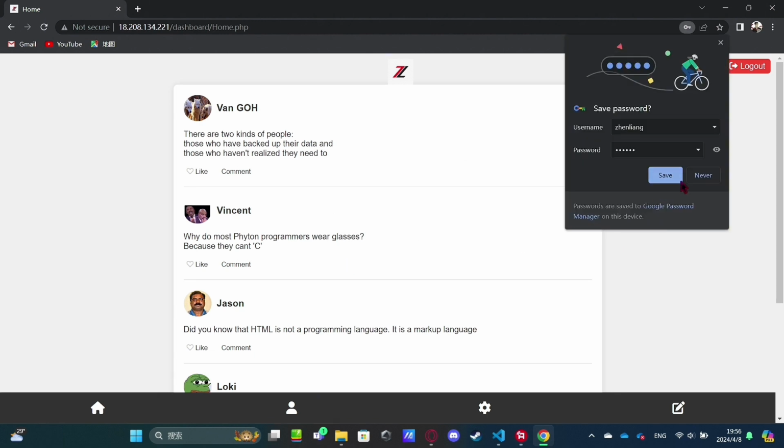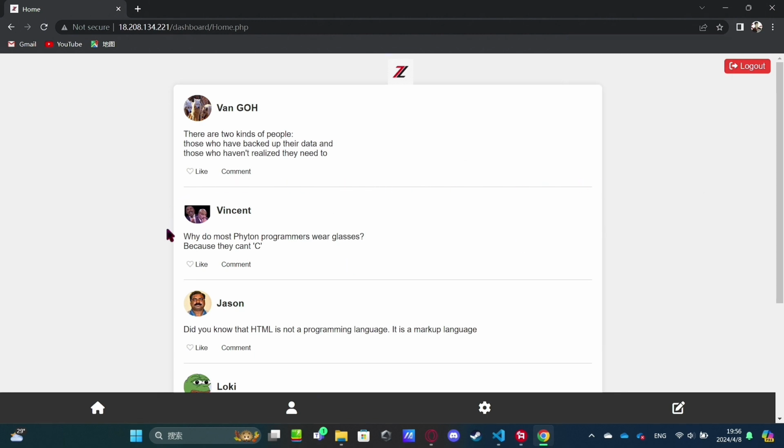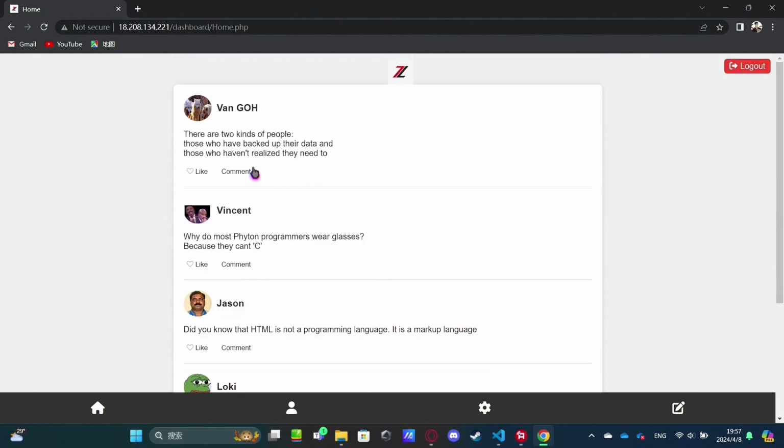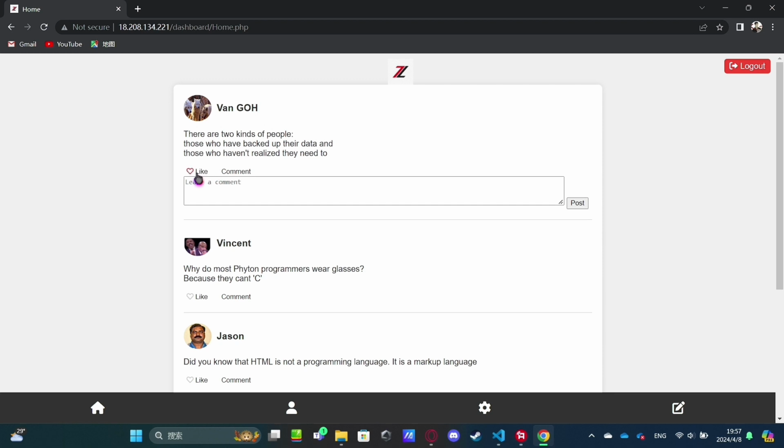As you can see, this is the home page. At the center there are other users' posts. You can see that there is a like and comment button. Click on the like button and it will turn red, and for the comment button it will show a blank field for you to put your own comment. At the right side corner there is a log out button, which will redirect to the login page when clicked.